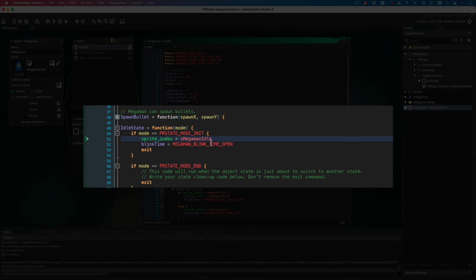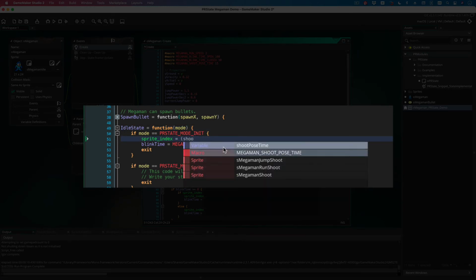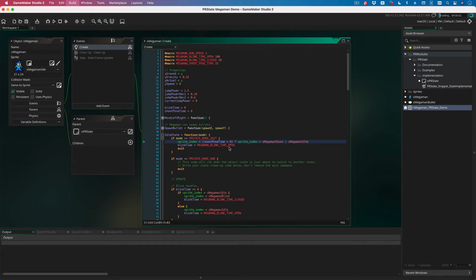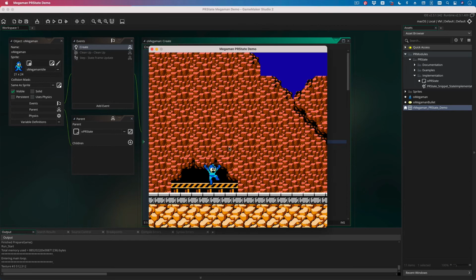There it is. We had forgotten to display the correct sprite in the idle state's initialization block if the shoot pose time was greater than 0. Alright, one more go, for Queen and Country. Much better. Very good. It's pretty close to the original, if I do say so myself. Hopefully, by now, you have a pretty good understanding about how to use PRState to implement a finite state machine. In the remaining sections, we'll add a little enemy for Mega Man to play with. So let's crack on.